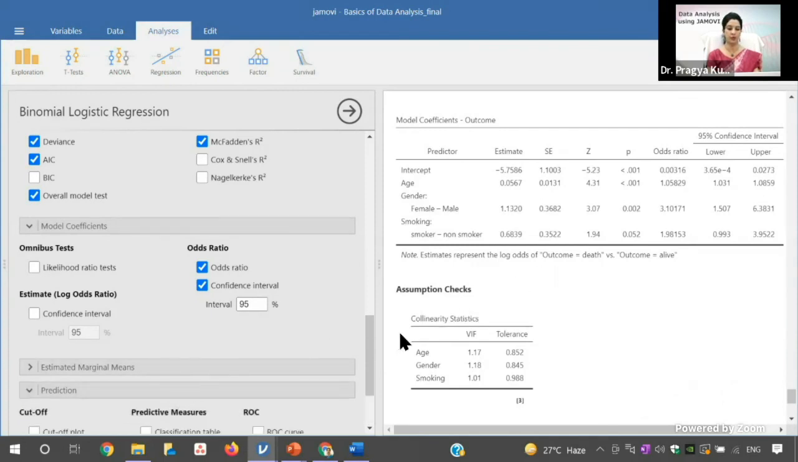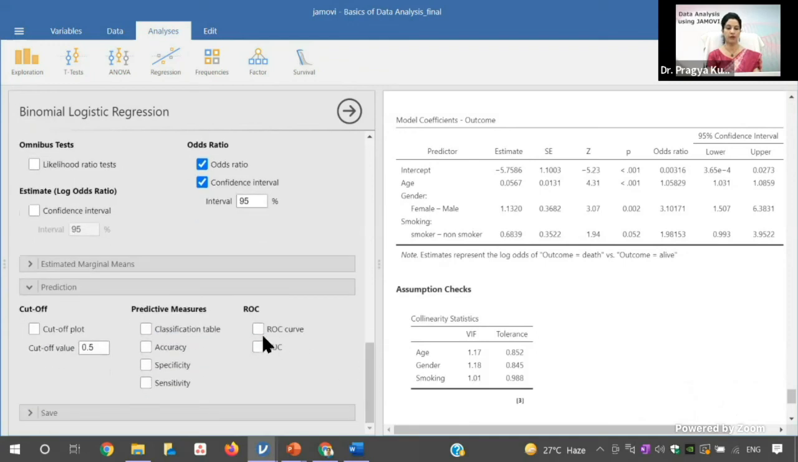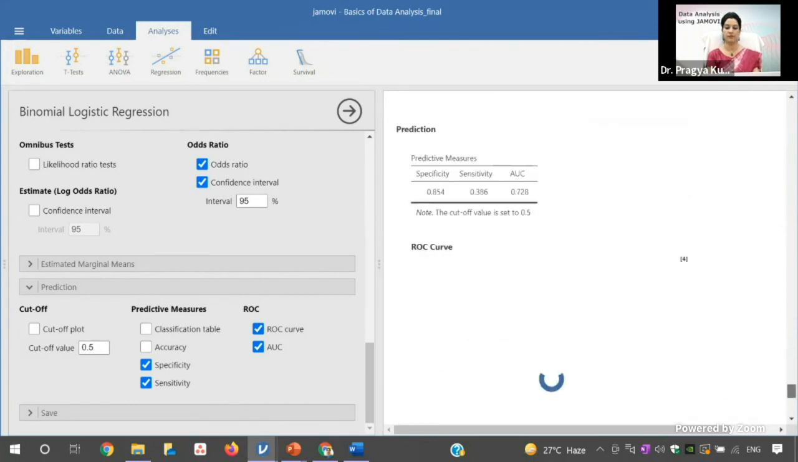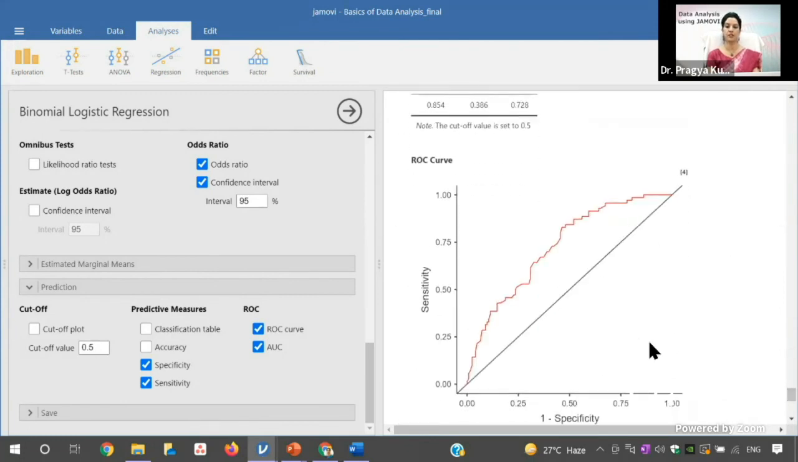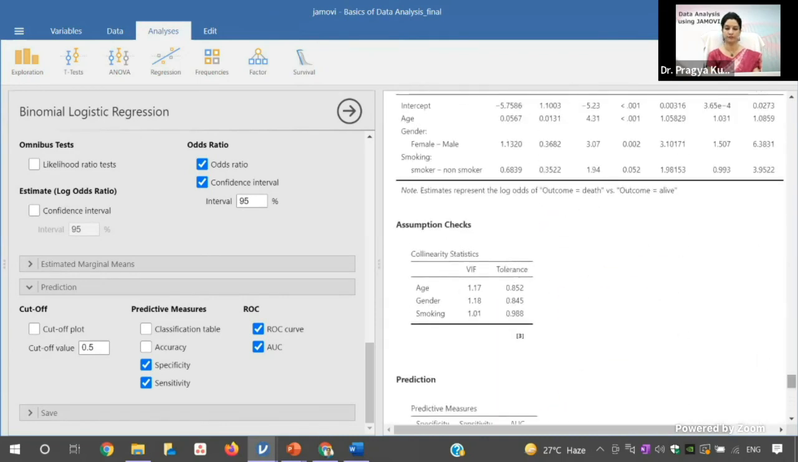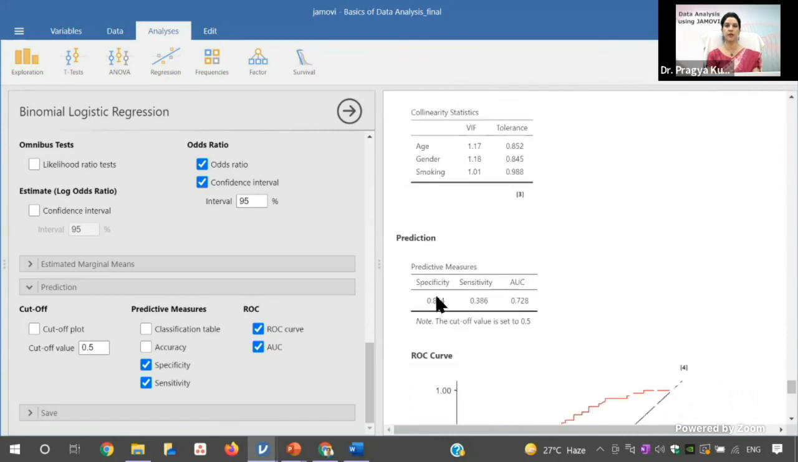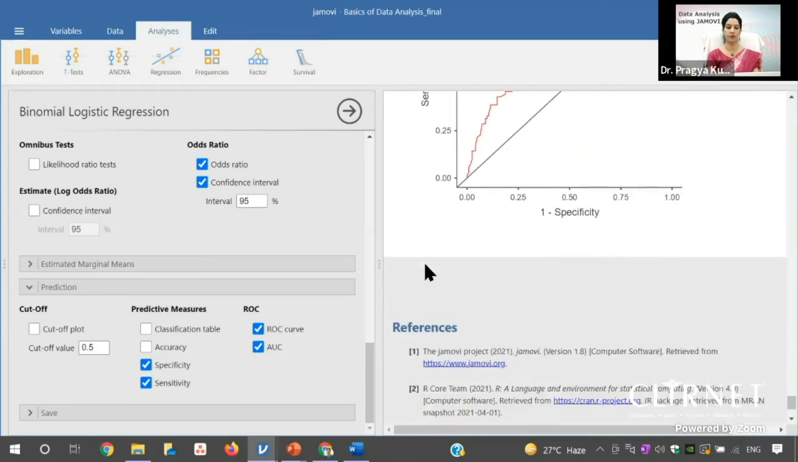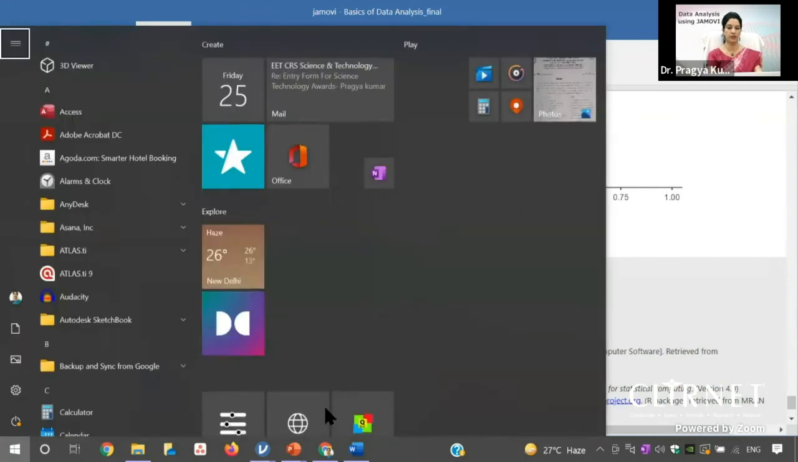And then this is about the prediction. If you want to have the area under the curve and the sensitivity and specificity of your model at cutoff point 0.5, then you can have this ROC curve also here. It will take some time. This is the ROC curve of your model, and this is the area under the curve. If the area under the curve is 0.54, so it is poor. It has got a good discrimination capacity, and this is the sensitivity. And this is the accuracy of the model. So this is how you check for the logistic regression.